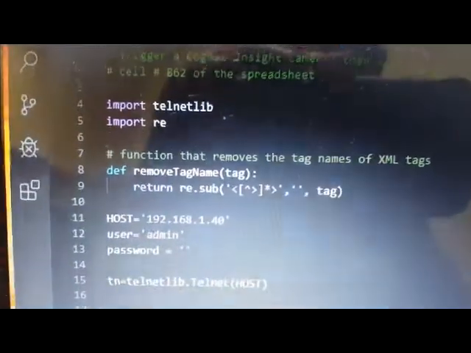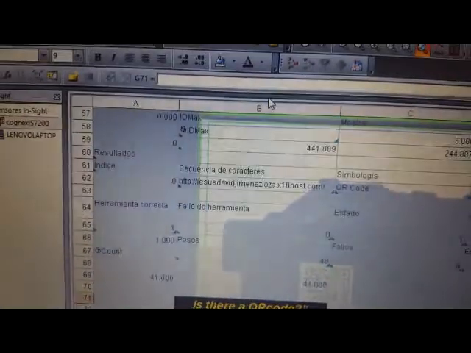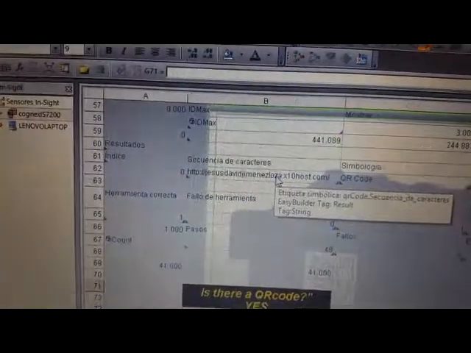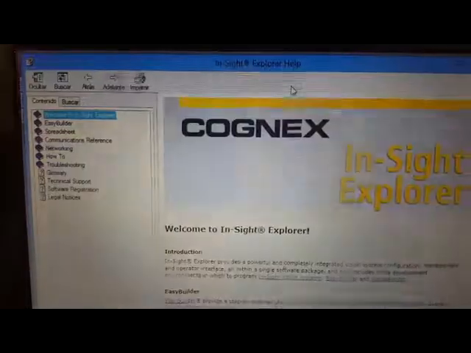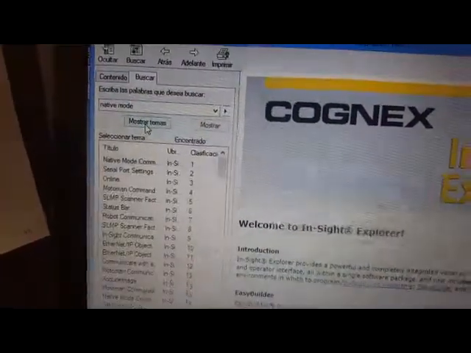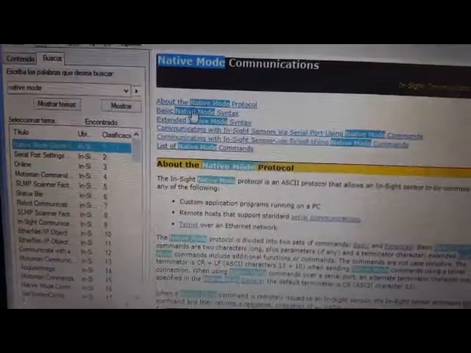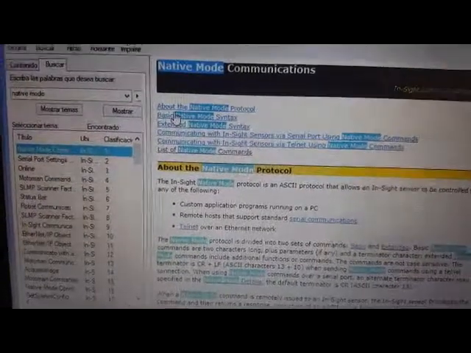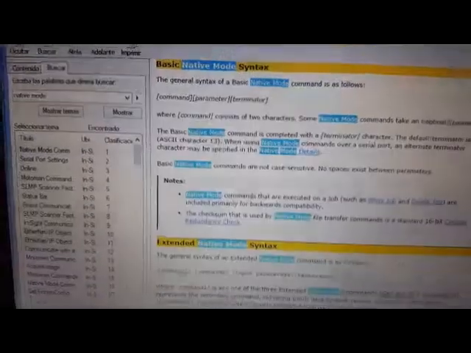Here I have a Python program that uses Telnet to connect to the camera. The Insight cameras have port 23 open, so you can Telnet to them. And I'm going to pull the contents of cell B62, which is the QR code string value, which is basically just a URL. If you call for Cognex help and search for native mode commands, and look at the list of native commands, the extended and the basic, you'll notice there's quite a bunch of useful commands that you can use.